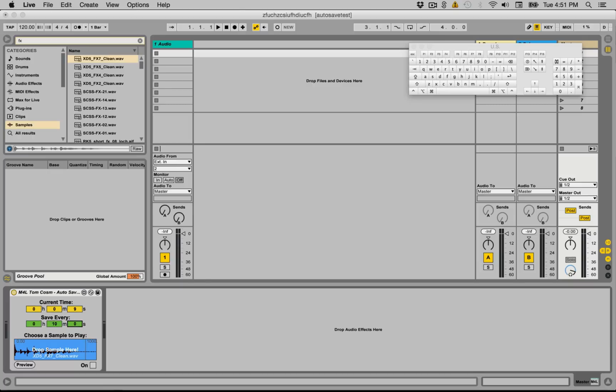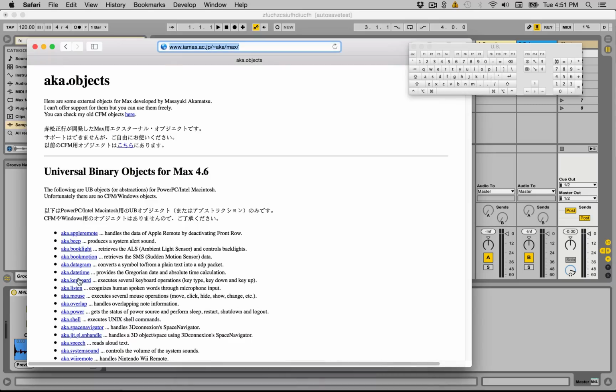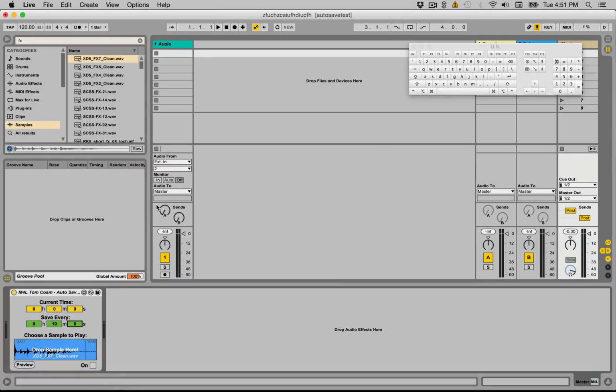It's also Mac only at the moment. I'm using the Acker object, specifically Acker keyboard by Masayuki Akamatsu. So big shout out to him for letting me use this object. But it's only Mac at the moment. So I'm working on a Windows solution, and I'll update it when I find one.